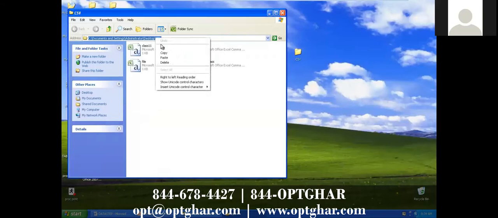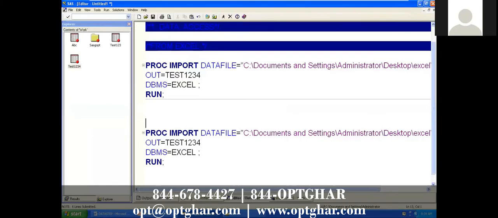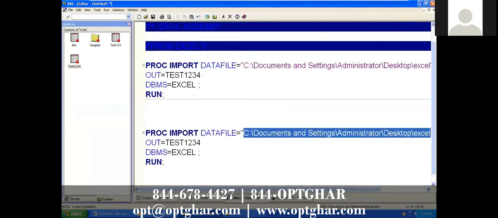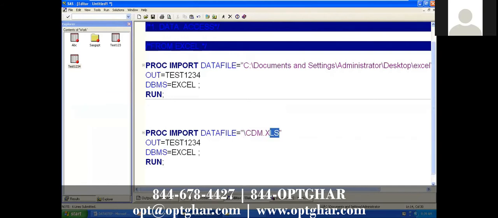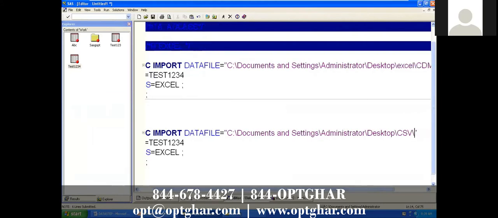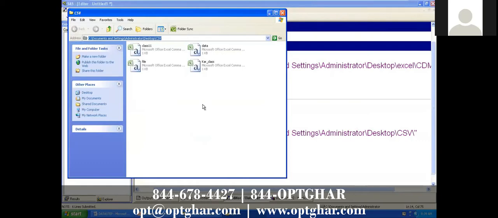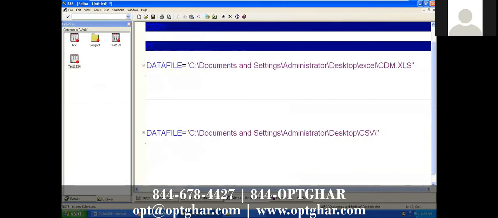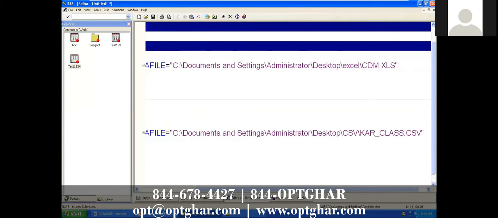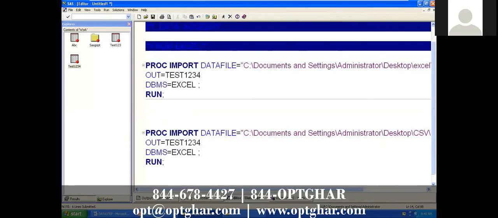Just browse the location and paste it here. And give one more slash, because again we have different files here. Which file do you want to import? I want to import car underscore class. So type the name of the file here, car underscore class, and the extension must be .csv because it's a CSV file. Then give a new data set name, test.